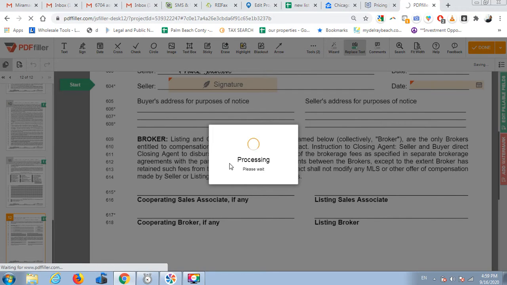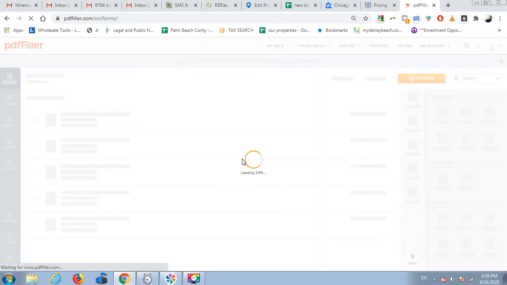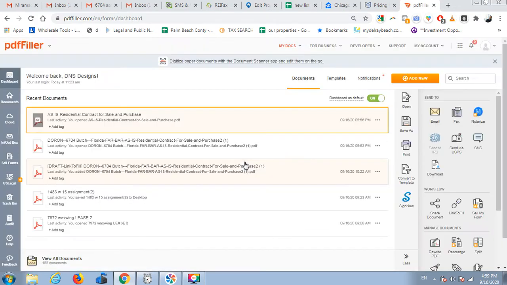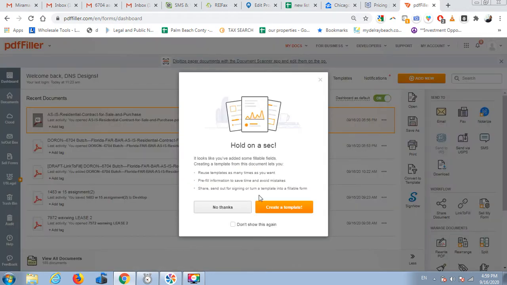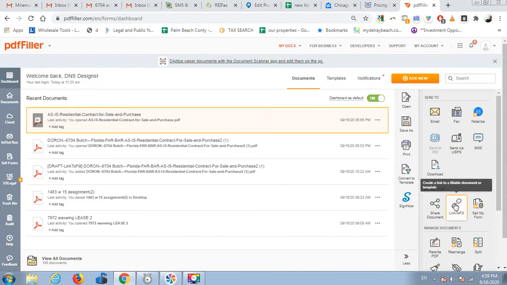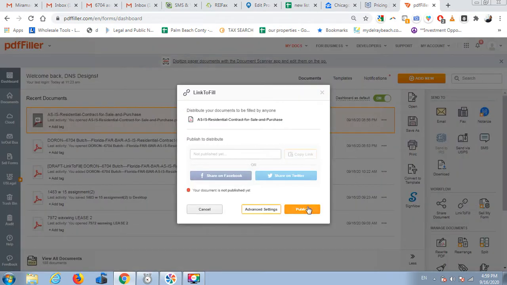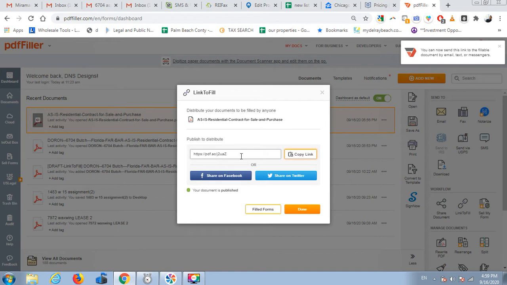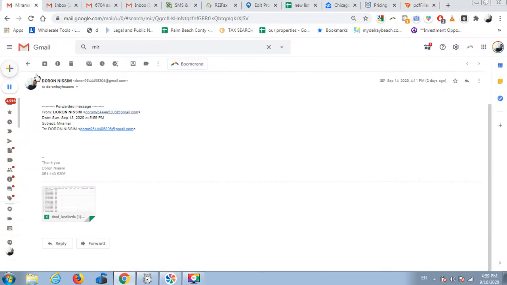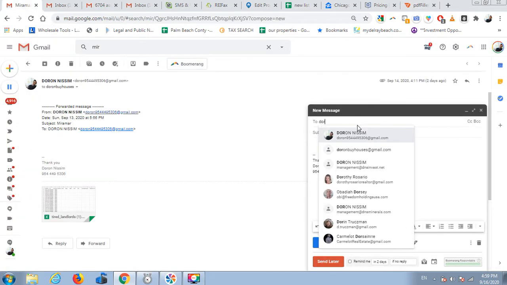It's going to process the file. And then, now is the tricky part. You're going to click link to fill. No thanks. Link to fill. Okay. Once you click on link to fill, it will publish your contract. It will publish this document. So you click publish and now you get the link. So you copy link and now you can send it to whoever you want.